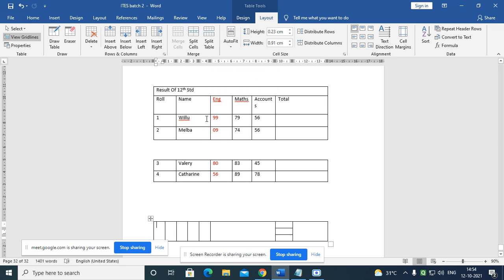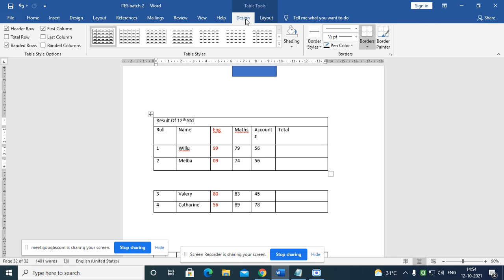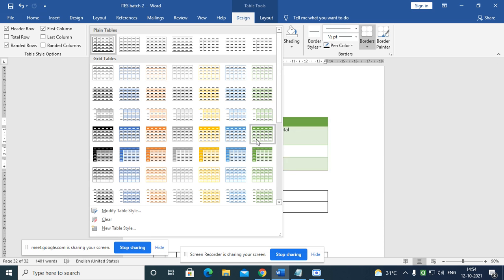Okay, and now this is a sample table. You want a design for this table, click on the table anywhere. In table tools, go to the design tab. Here we were in layout, now go to design, and here, go here, you can select.